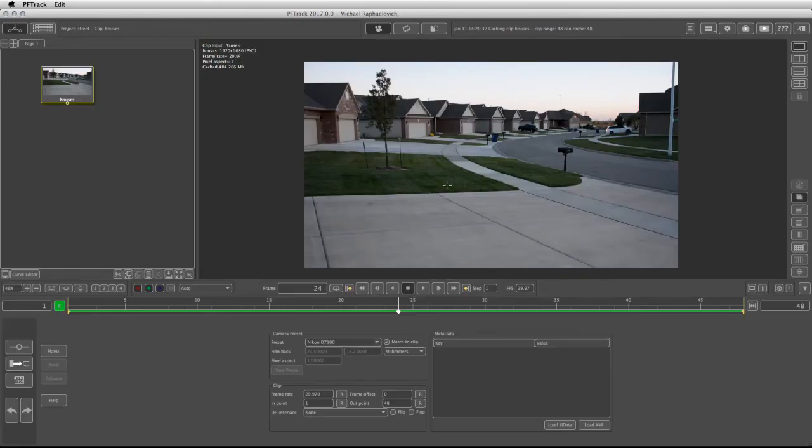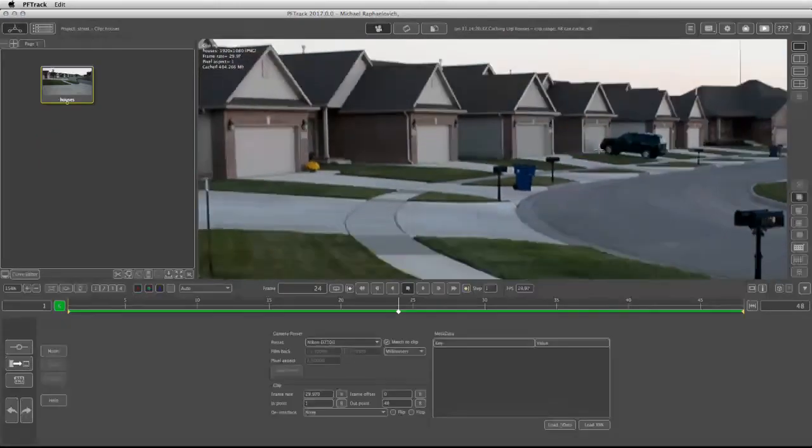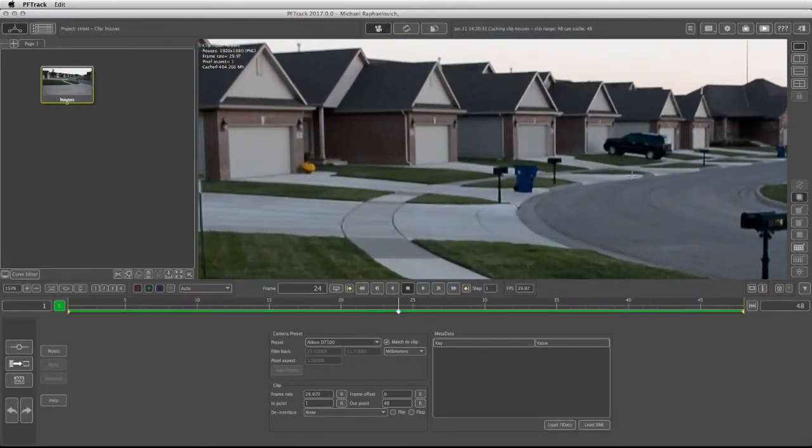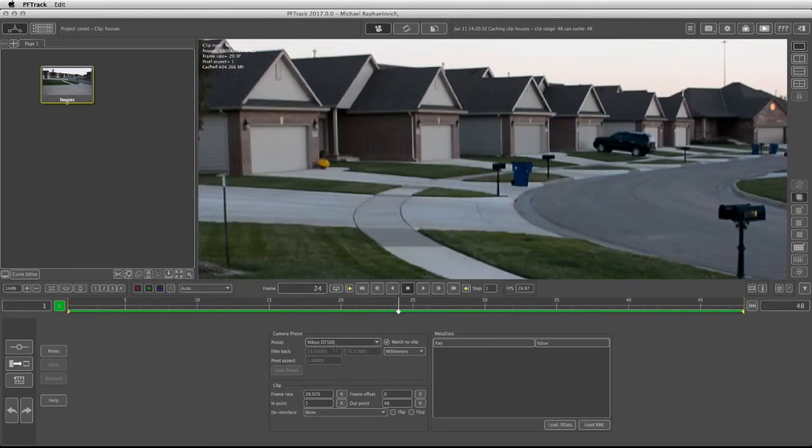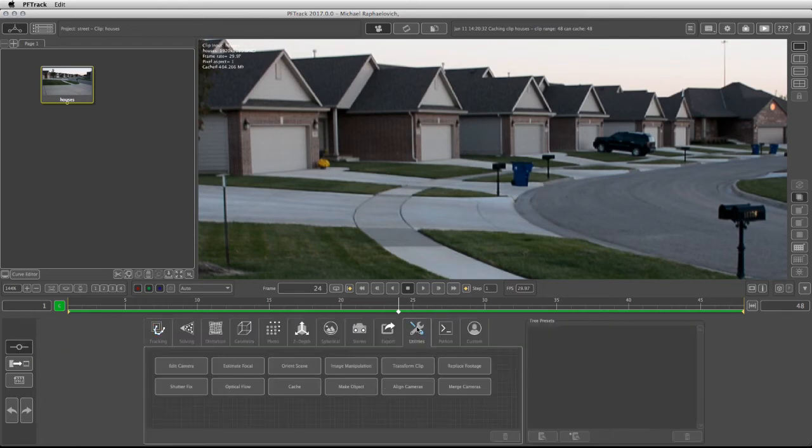So the next thing we need to do before we even start tracking is to make sure that we know what is the proper focal length. Since the Nikon D7100 didn't give me the exact metadata for the properties of the footage, I don't have the proper XML file or iData file that I can upload into here. So the next thing I'm going to do is go into the Node Panel button, and under the Utilities shelf, I can go into the Estimate Focal.